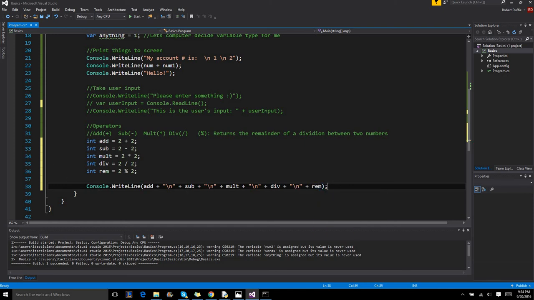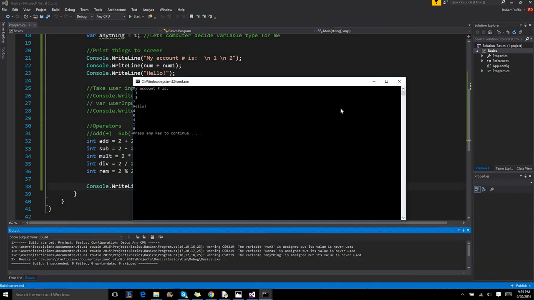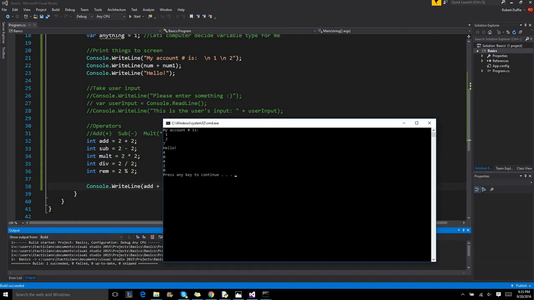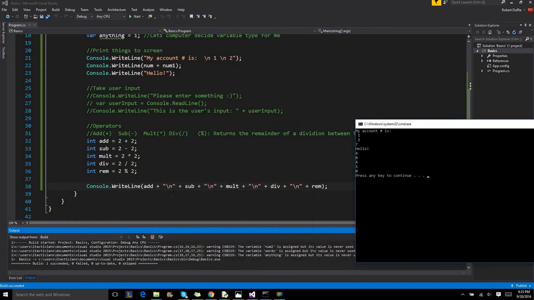So what this would do is show the results of add, then go to a new line, then show the results of sub, go to a new line, show the results of multiplication, go to a new line, show division, new line, show remainder, and then new line again to end this off. All right, let's print this and see how it looks. Control F5, and there you have it. 2 plus 2, 4. 2 minus 2, 0. 2 times 2, 4. 2 divided by 2, 1. And the remainder of 2 divided by 2, 0. As you can see, add, sub, mult, divide, remainder, all in order.